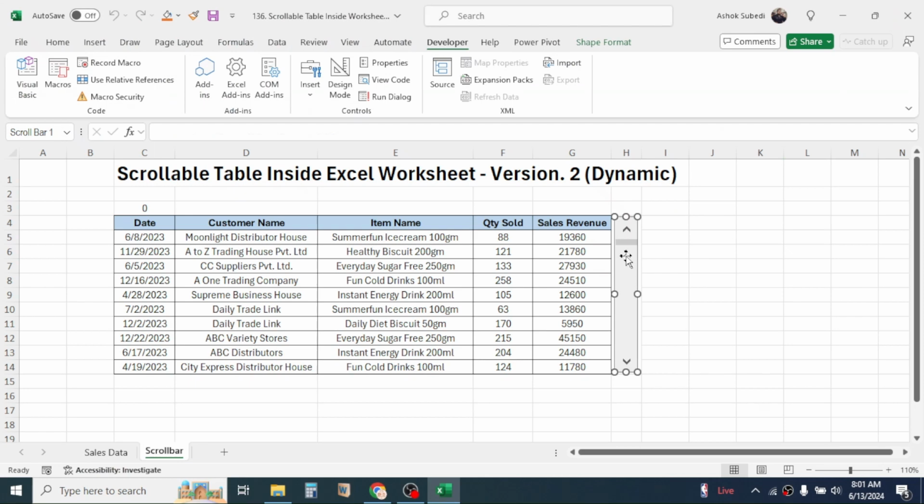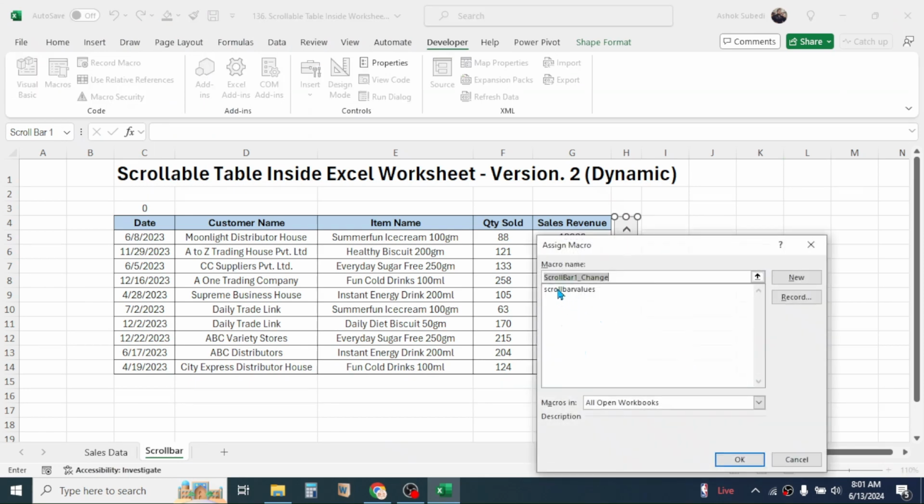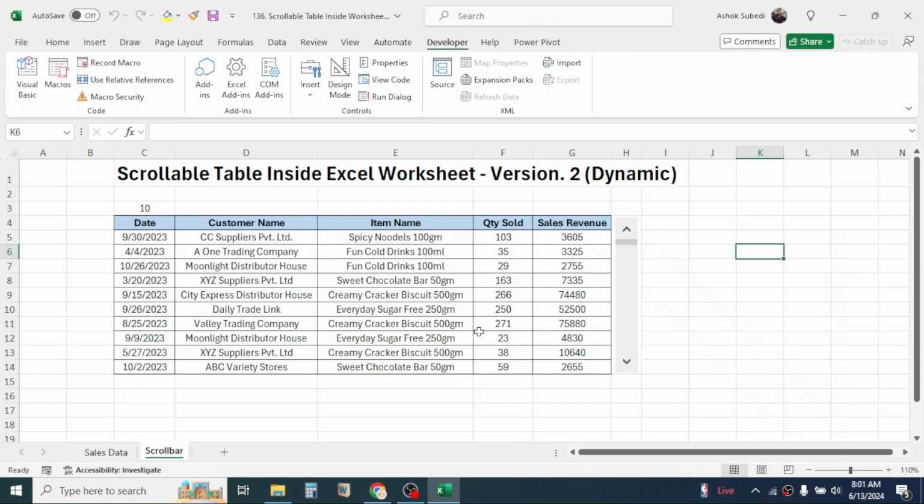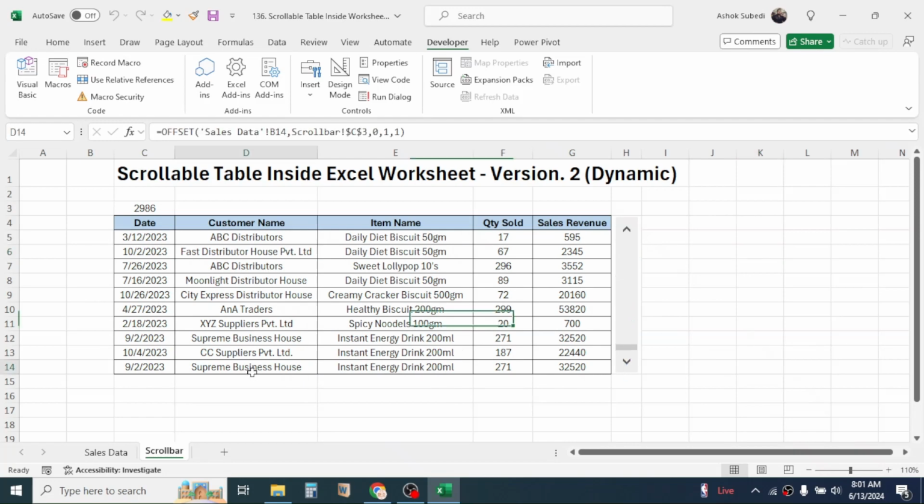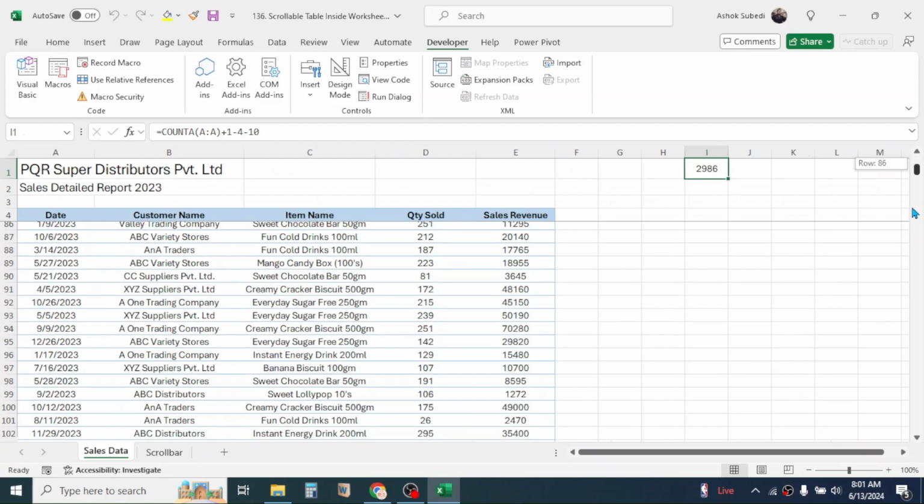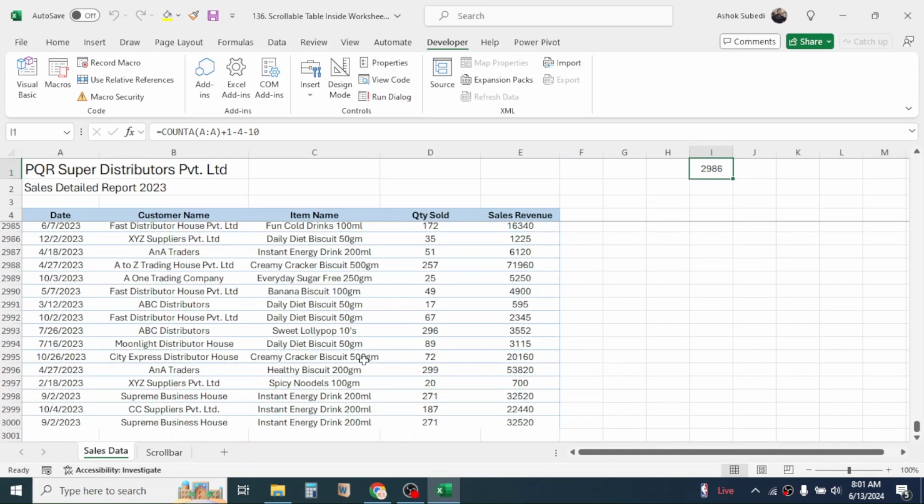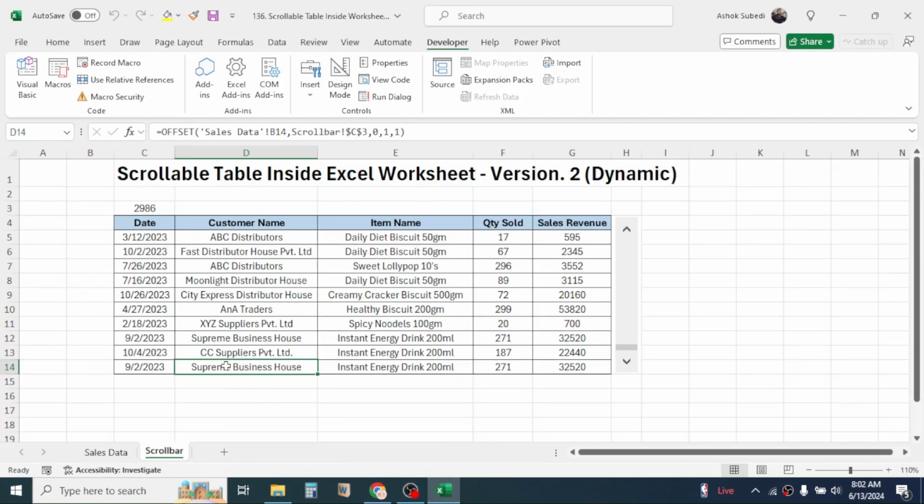Then right click on the shape, click on Assign Macro, then select this ScrollBarValues macro we just created, then click on OK. Now click on this, and the last value will be updated here. If you scroll the bar down, you see currently this is the last item. If you go to the sales data and scroll all the way down, you see the last customer name is Supreme Business House, which is given here in the scroll bar.